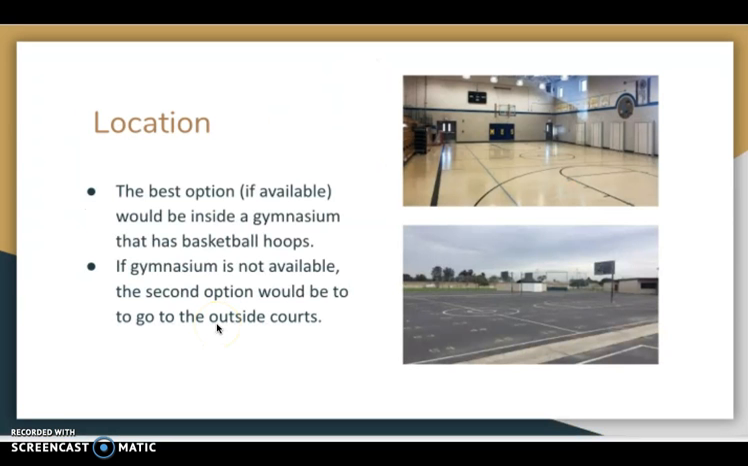The location where the activities of the lesson will be performed would be at a basketball court. The best option, if available, would be inside a gymnasium that has basketball hoops. But if a gymnasium is not available or a school does not have one, the second best option would be to go outside on the basketball courts.